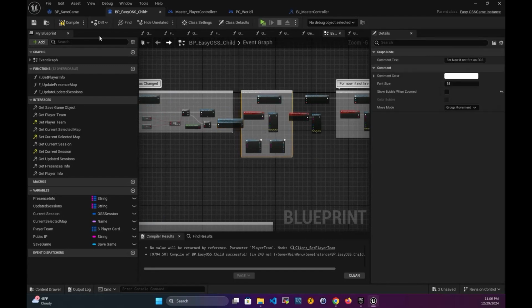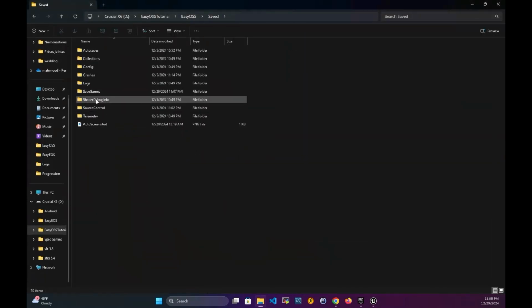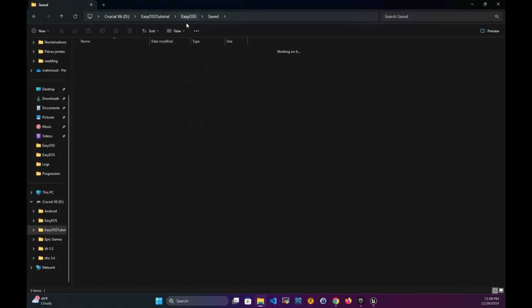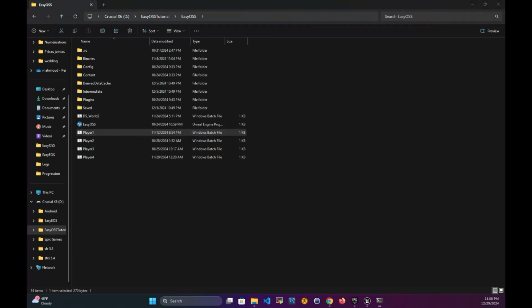To be able to test the load of the save from the cloud, we must delete the Save Games folder in the saved folder of the project. This allows the node "Does save game exists" to return false and therefore to prioritize the load of the save game object from the cloud.